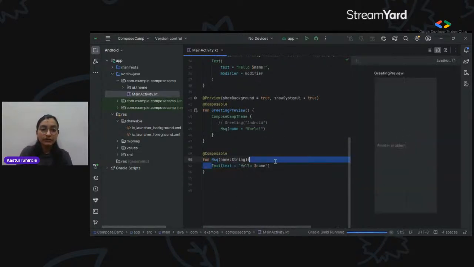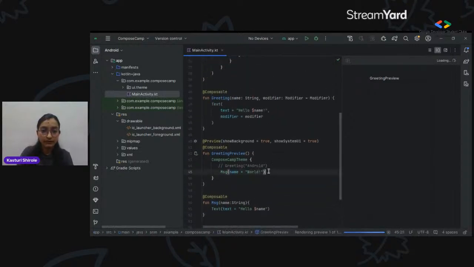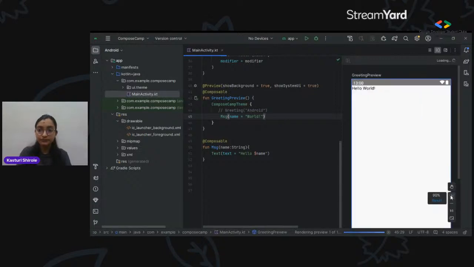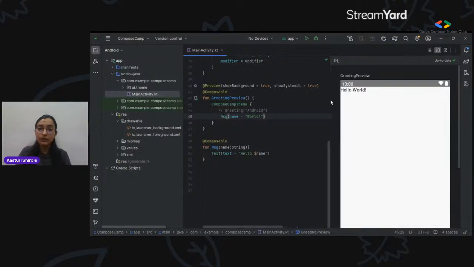One more thing, guys, if you have to add many text composables, then you can use the Column element. You can pass as many texts as you want. Now you can see hello world is generated on the screen.